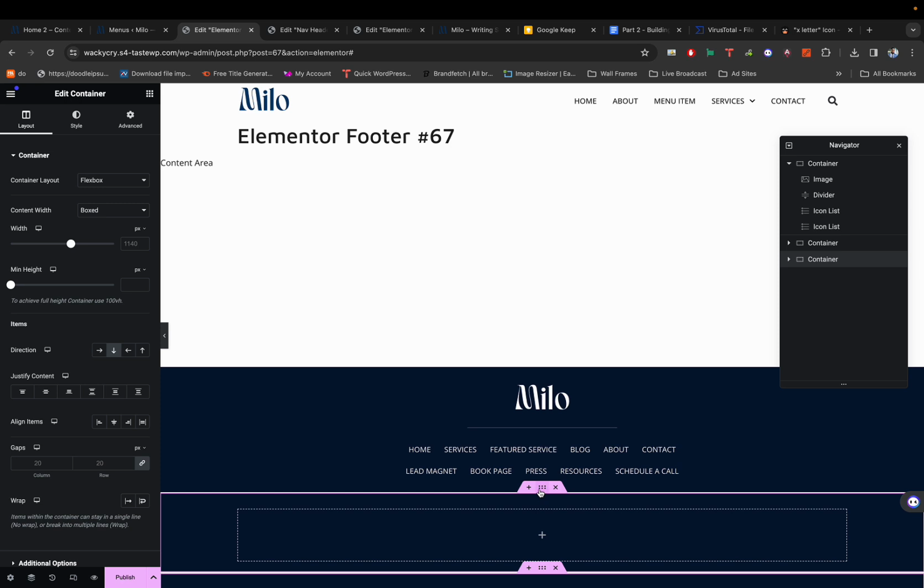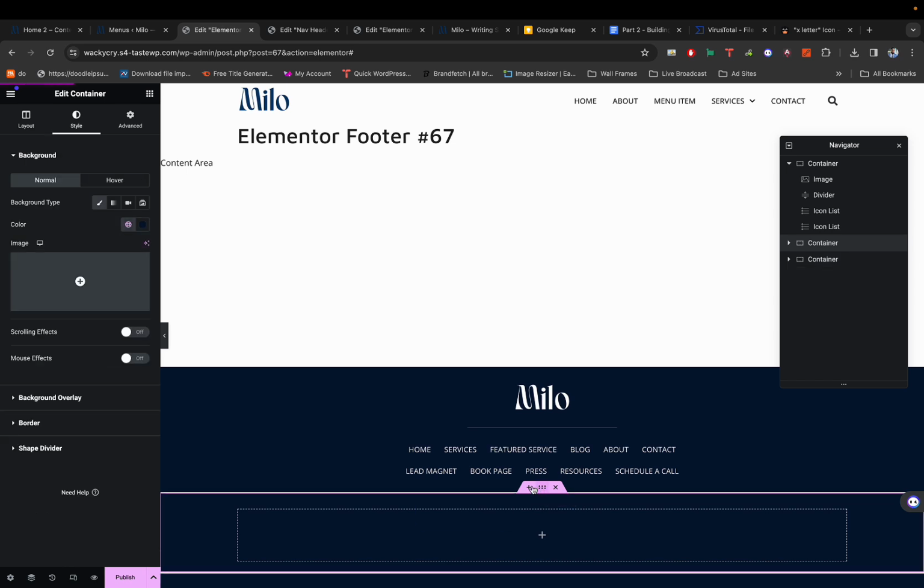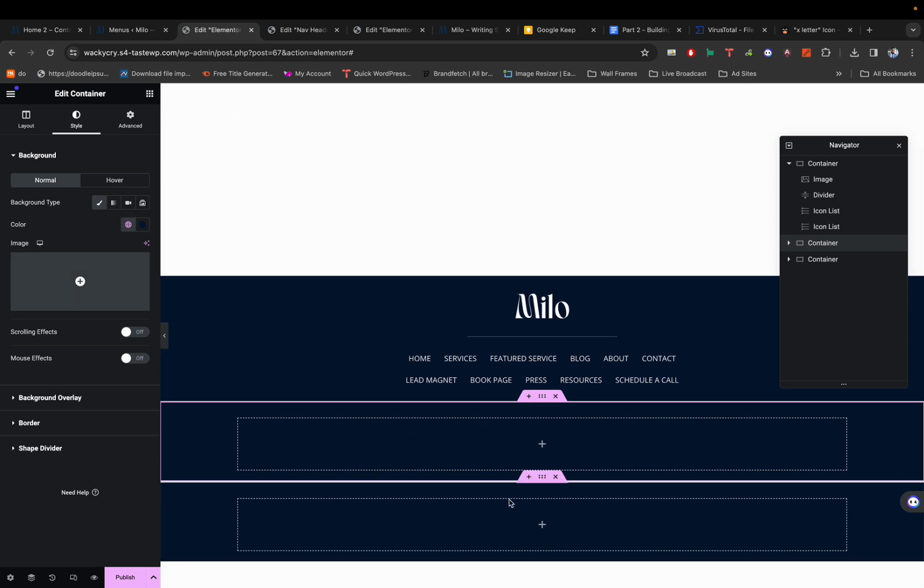So I think the border we added to the top and bottom of this section is too much. So we are just going to go back. I'm just going to click on the first section before I duplicated it, so I can edit them independently.